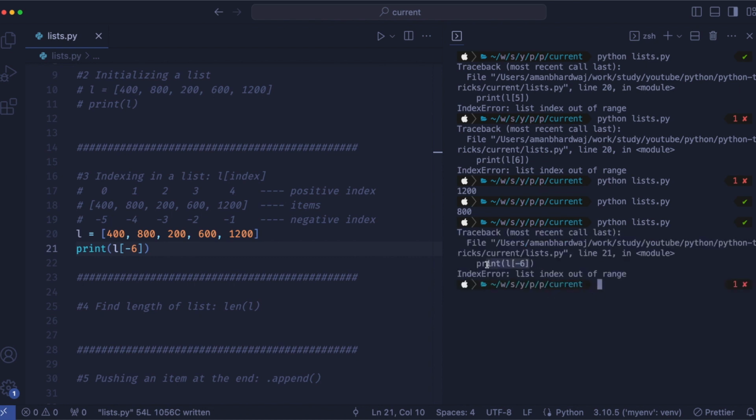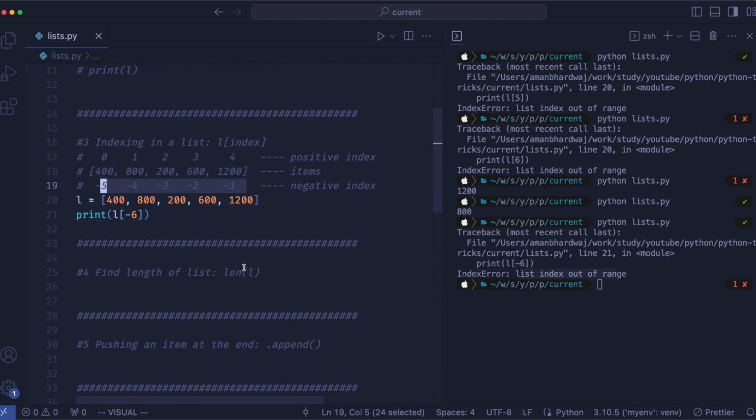And yes, so -6, when it tries to access an item located at the index -6, it throws an IndexError exception, and it says that list index is out of range. So this is a pretty interesting concept in Python. In most cases, you will be using the positive indices this way, because it's easier to read, easier to track. Negative indices are used in special cases, but it's good to know about them. So let's move ahead with the next section.